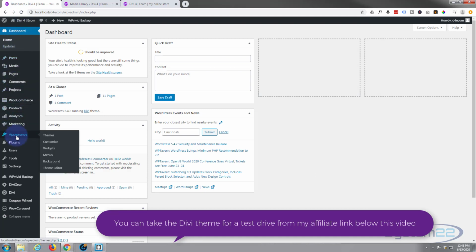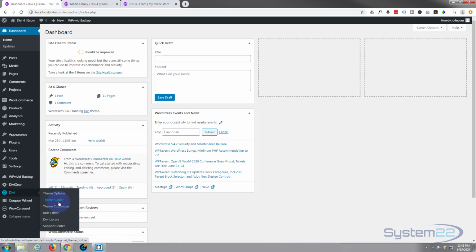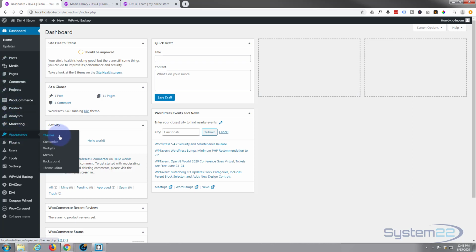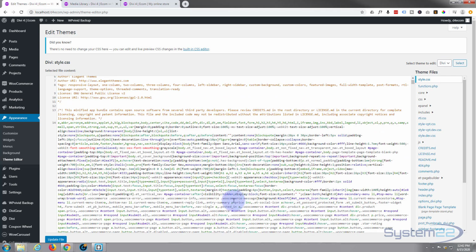And we need to go down to Appearance, Themes and Theme Editor. Like I said before, if you want to, you can go down to Divi and Theme Builder and build your own header and add it that way. But we're going to do it in one fell swoop using a bit of code. So let's go down to Appearance, and then Theme Editor. You may get a warning if it's the first time you're going into your theme editor, and just go ahead and continue if you're happy to edit.